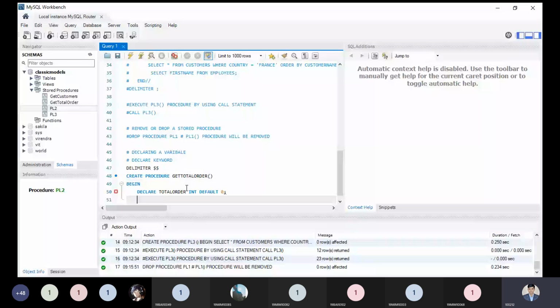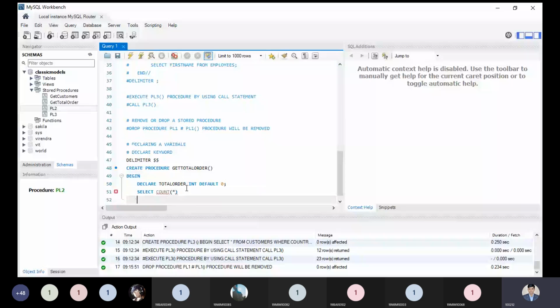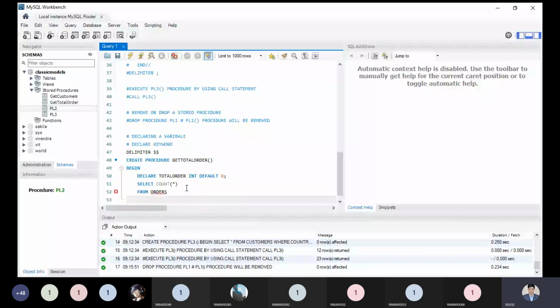Now, if you remember, we have used the select into statement. So declare total order integer type and default value 0, and select count star from the orders table. Let me terminate this one, and the delimiter should be semicolon.